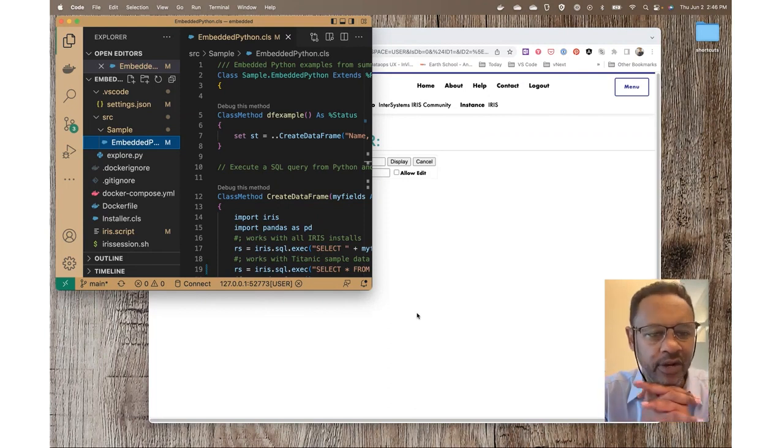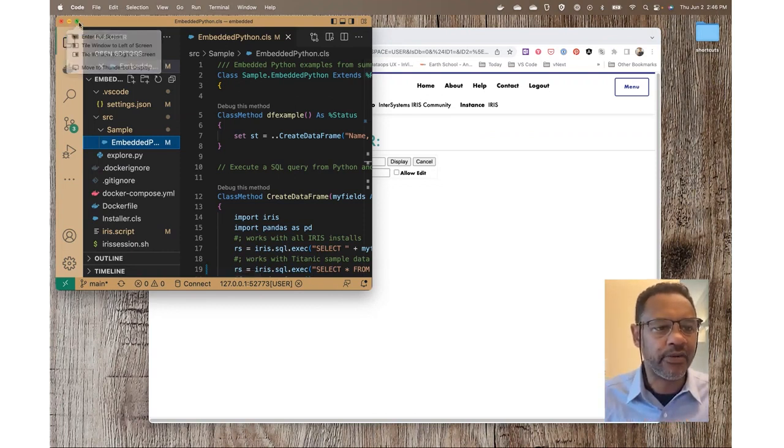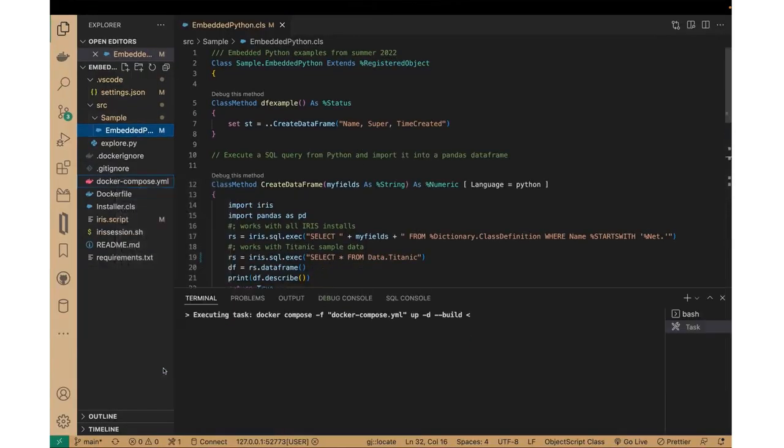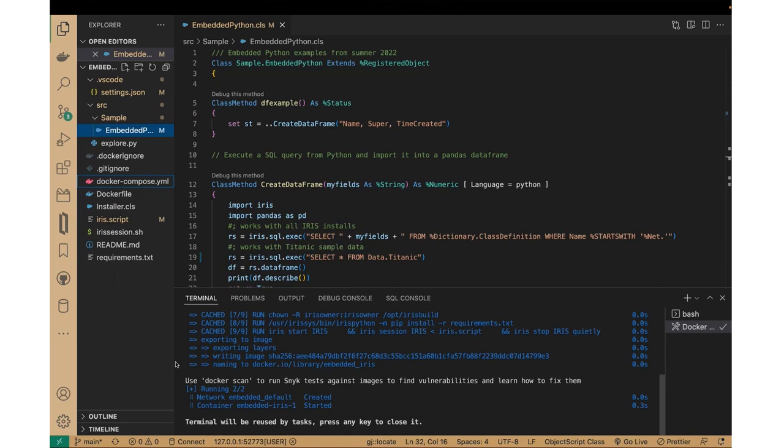Okay, so finally, let's talk about embedded Python, which I think is the most exciting Python development we've had in a long time. I can't wait to show you some of the cool features here. So let's get started by first launching our container, of course. So we're going to launch Iris, and we're going to add to it a sample data set on the Titanic passenger list.